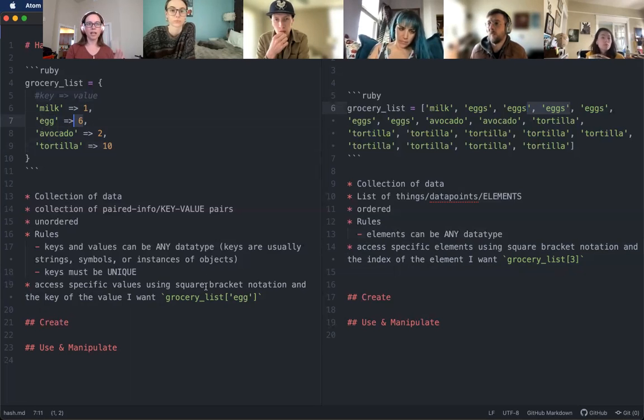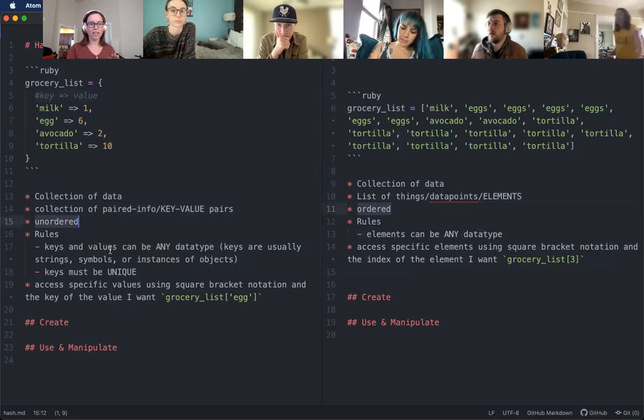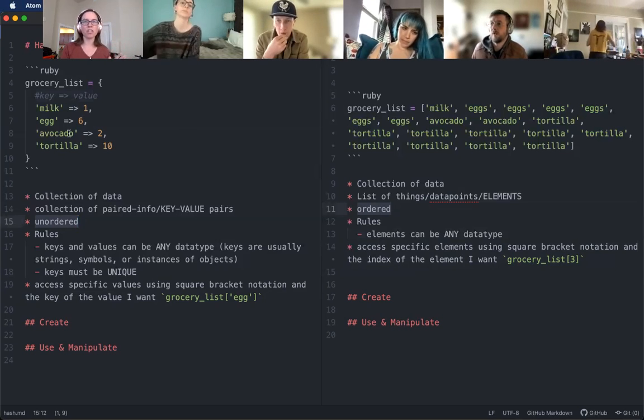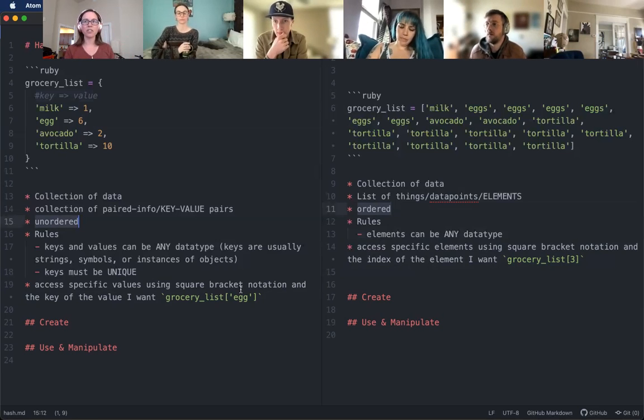We're going to get more into this later, but this is where the difference between ordered and unordered comes in. Because a hash is unordered, I don't want the 1, 2, 3 third thing or the 0, 1, 2 index thing. That's not really a concept that exists in hash structures. We use the keys to access specific values. There is no order to a hash.